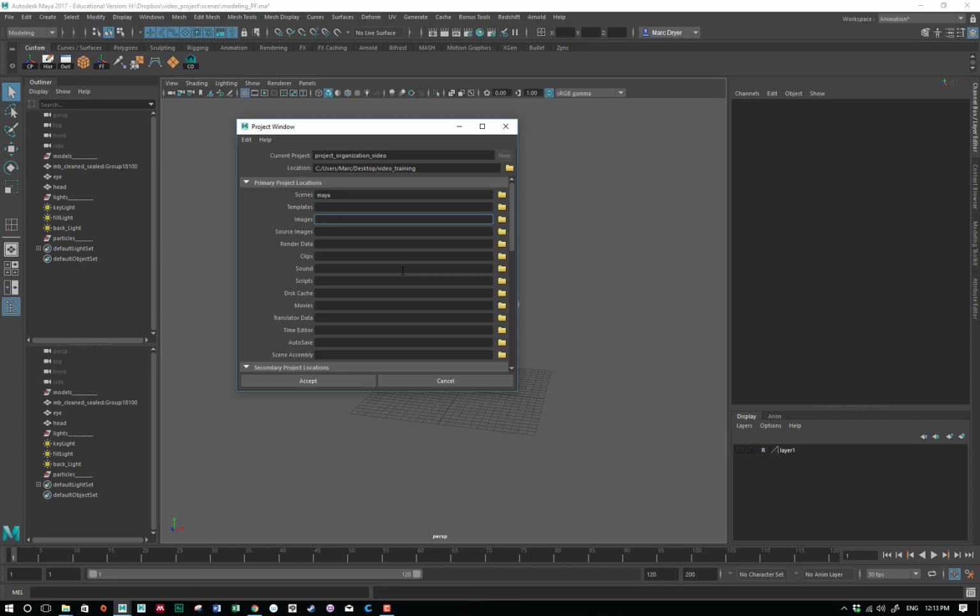Images is another important one. This is where Maya will save renders. So if you render out a sequence of images, it will look in the project file to know where to save those renders, and it's going to go into whatever folder you name here, and I usually call this renders.